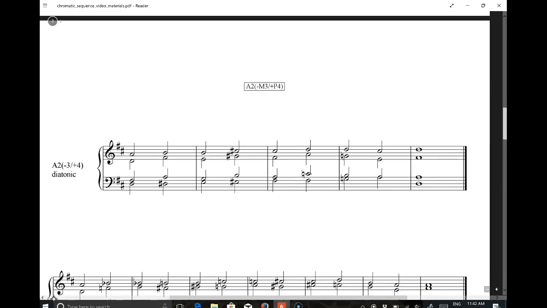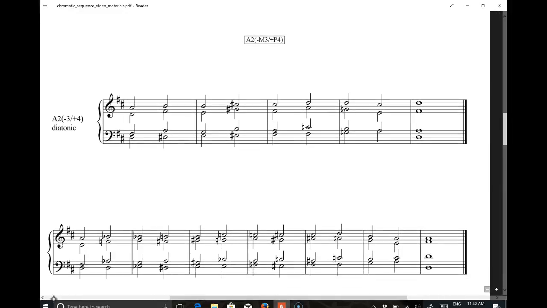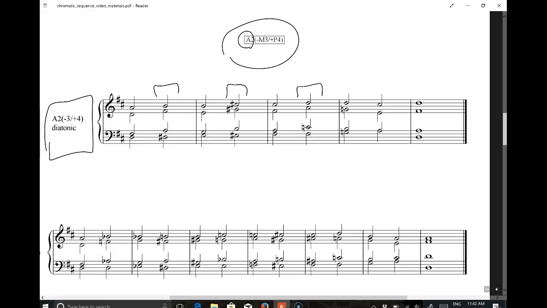Next let's go to ascending sequences. So going up an ascending second. We'll first start with a diatonic version here. Diatonic, however, with tonicization happening on every second chord. So let's have a listen to this diatonic ascending second minus 3 plus 4. Here we go.